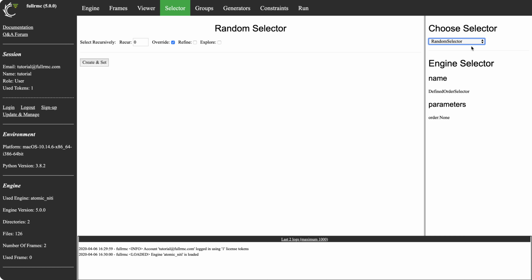So now I will go to the random selector. As its name says, it's a random selector, which means it randomly selects groups of atoms from the engine, so the engine can perform moves on those groups. It's purely random. There are no parameters, there is nothing you need to do other than setting this selector. I'll go about doing that right away. Now you can see here the engine selector is a random selector. It has absolutely no parameters.